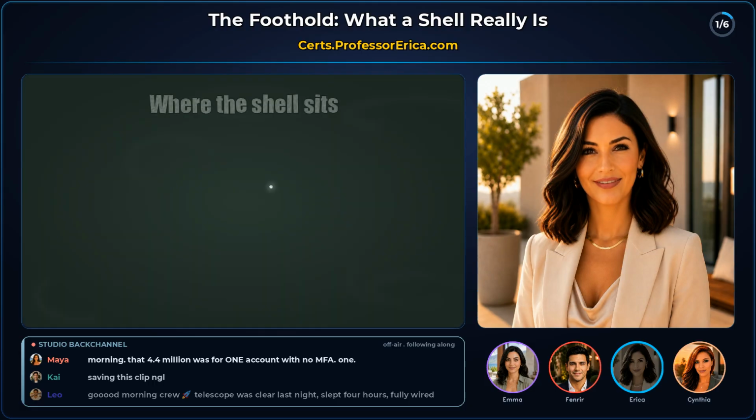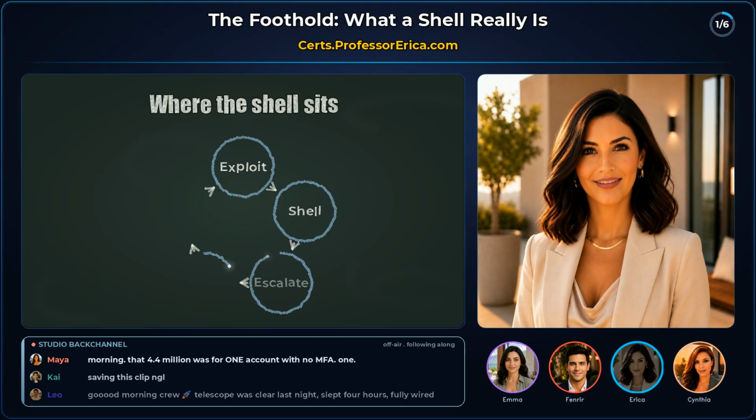Because access without control is useless to them. An exploit that crashes a service is annoying. An exploit that hands the attacker a working command line is a catastrophe. The shell is the pivot point of the whole chain, and it sits right here.